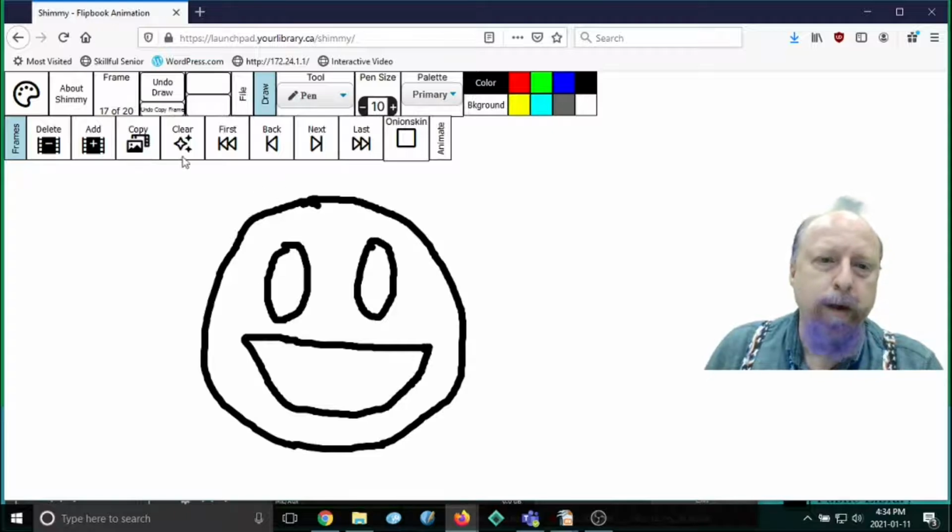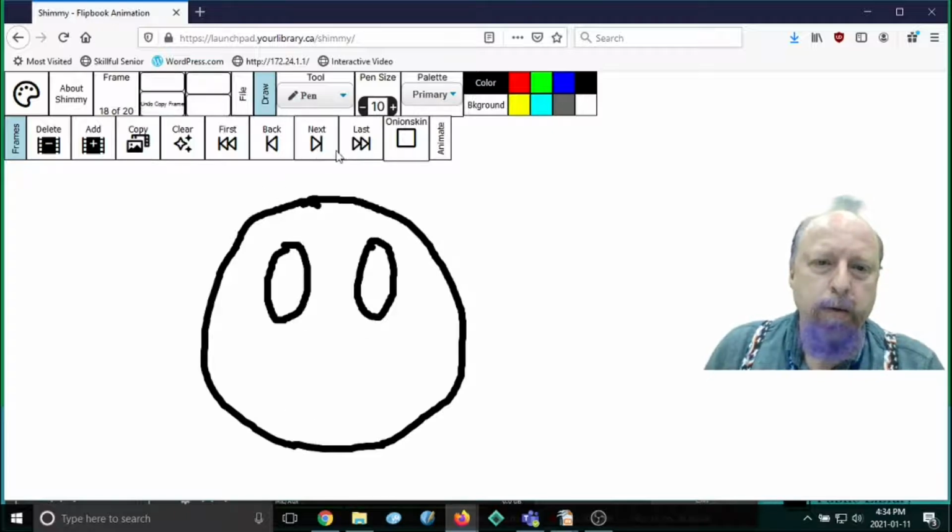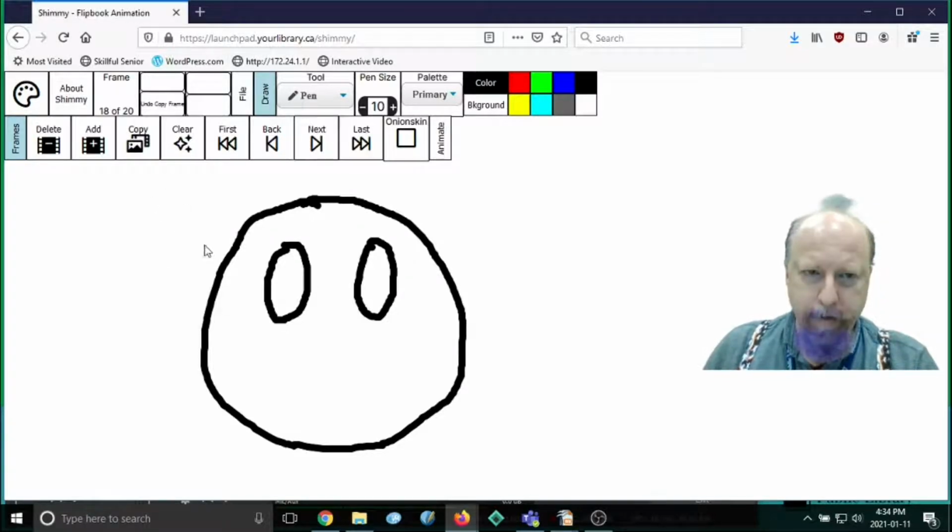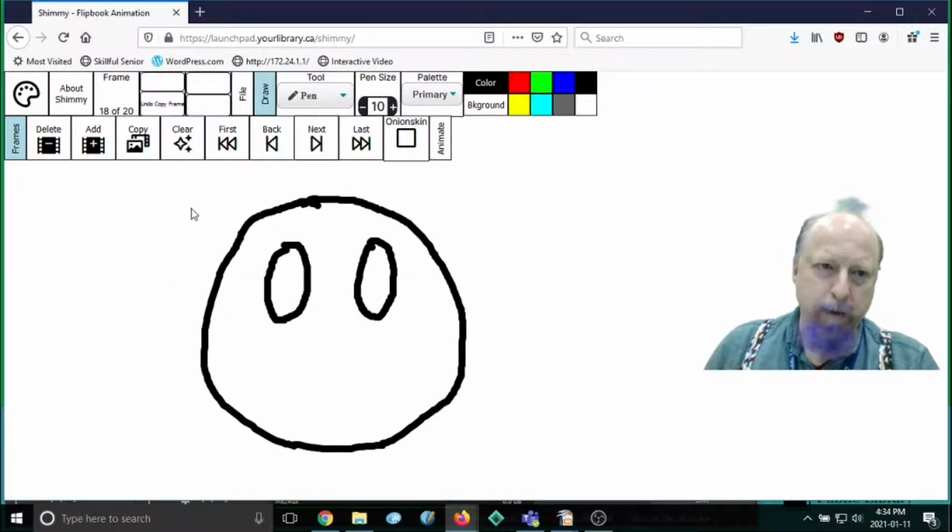If you need more frames, then when you get to the last one, before you draw a mouth, just hit copy a few more times, and then you can get more frames to draw into if you need more than 20. If you need fewer than 20, as I did, you can.